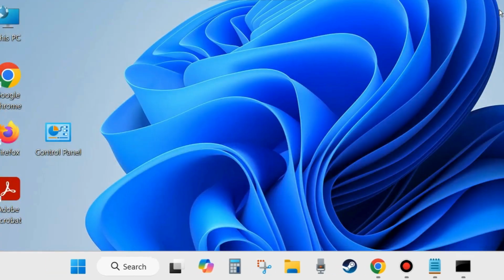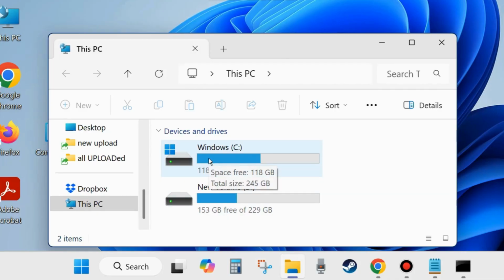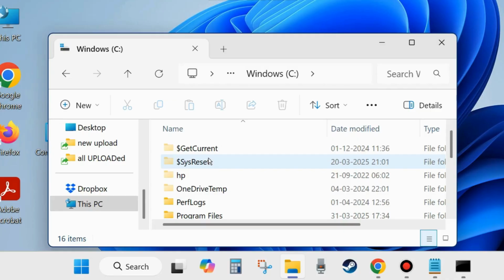After that, check whether your disk space error is resolved or not. If not, go to the next fixes. Open File Explorer by pressing the Win plus E shortcut key. Open This PC and open C drive.